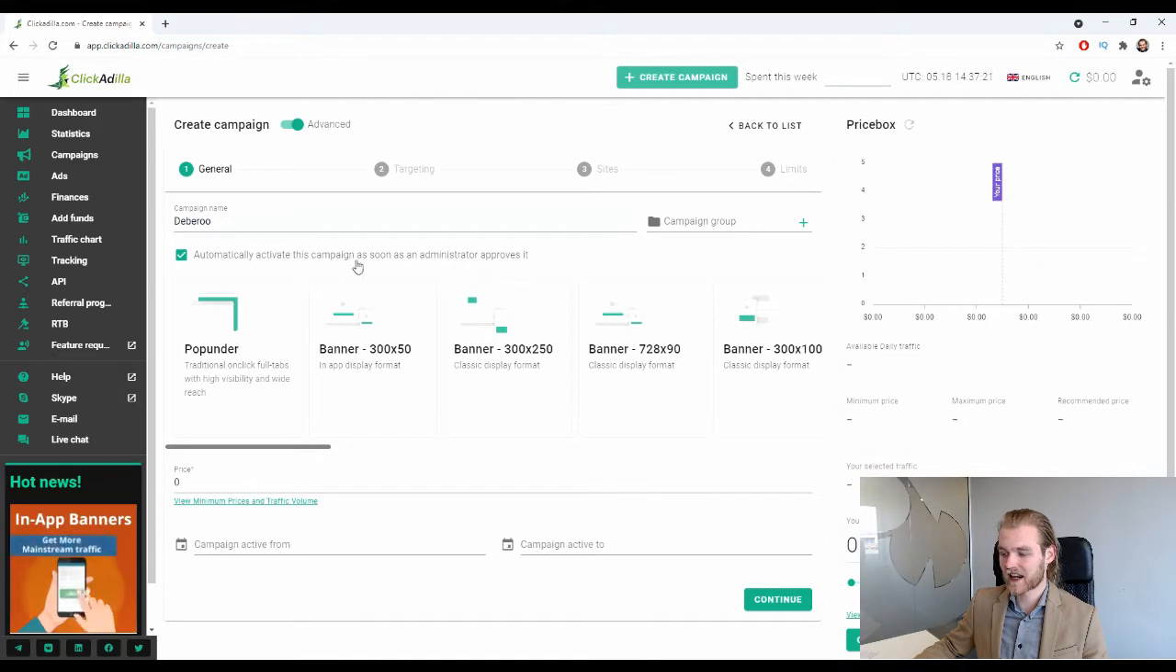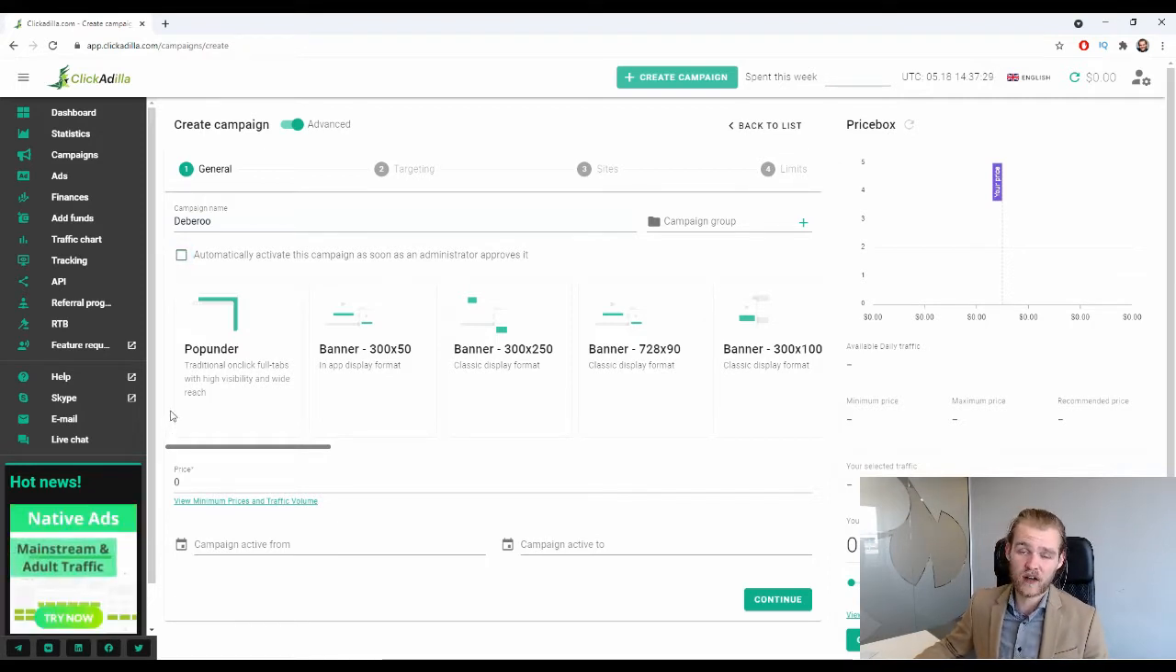Automatically activate this campaign as soon as an administrator approves it. So when this is turned on, your campaign will go live as soon as your ads are approved. And if you turn this off, it will be paused, waiting for you to activate the campaign once you're ready.